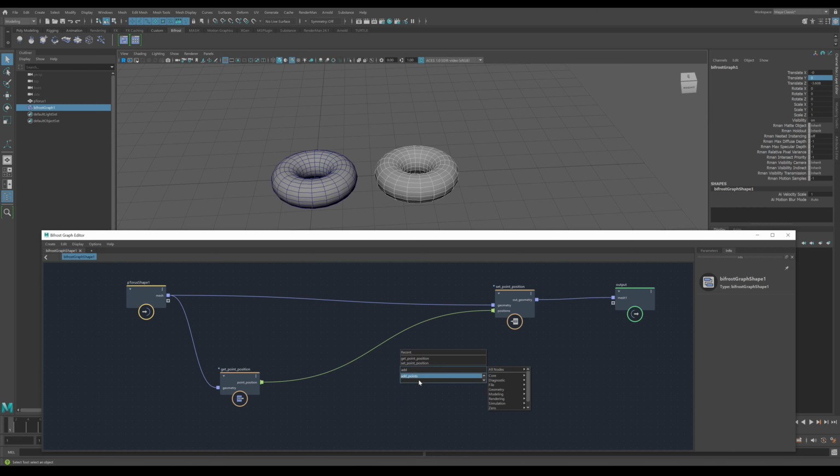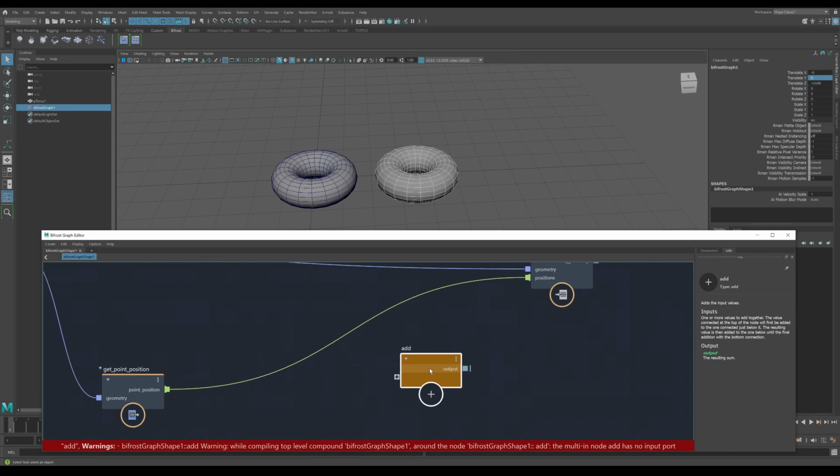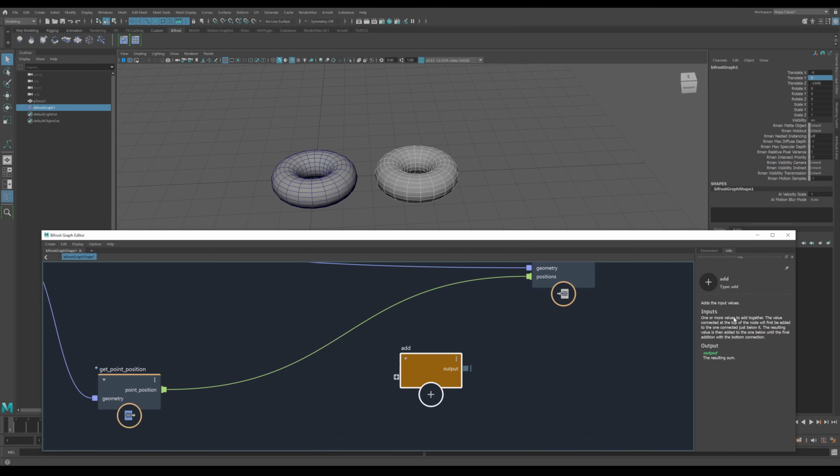You can add points, but by reading that, it means I'm actually going to add points to the mesh when really I want to just add values to the points. So I'm just going to choose add. And we get this node straight away. So again, in the info panel, it says it very clearly. It just adds the input value. So we've got an input here, and then we can add another input, and it adds those two inputs together.